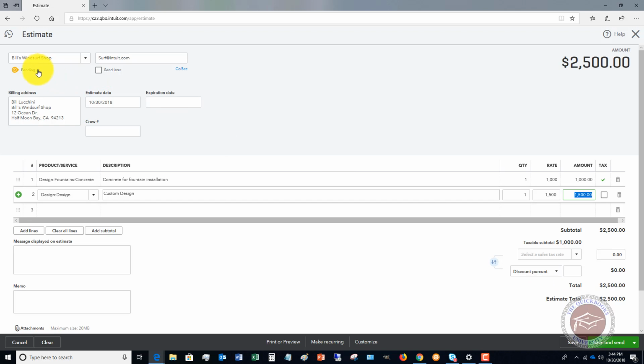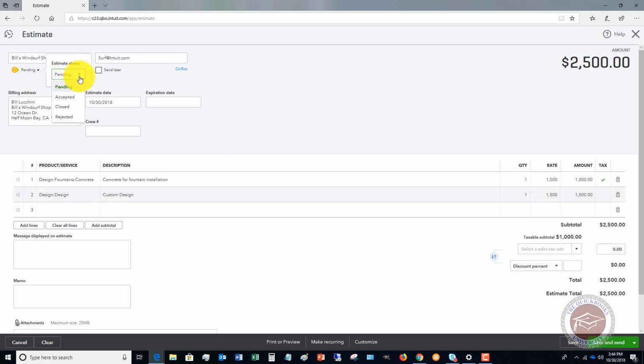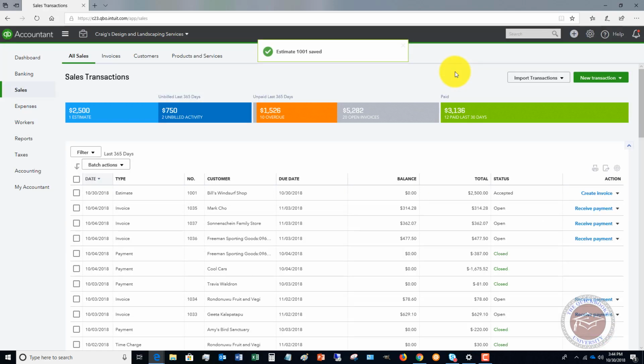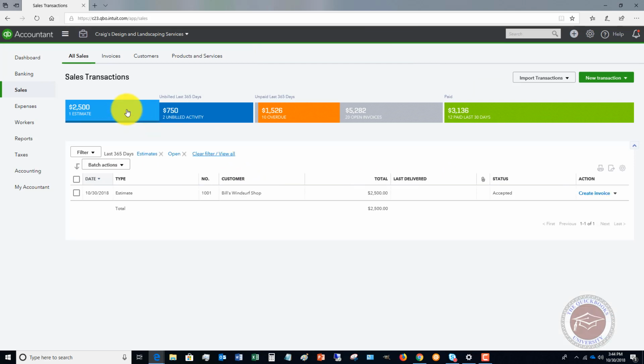Now I'm going to change this to accepted. I'm not going to fill in the date, but I'll put in a date. Let's say October 1st. I'm not going to send this in this file, so we're going to hit save and close. So you'll see now when I'm under the sales tab, I've got one estimate. If I click that right there, you'll see my estimate right here. And you'll see that you have the option of creating an invoice.